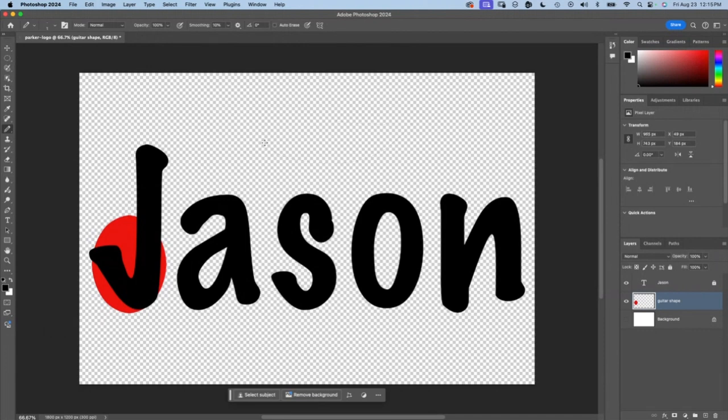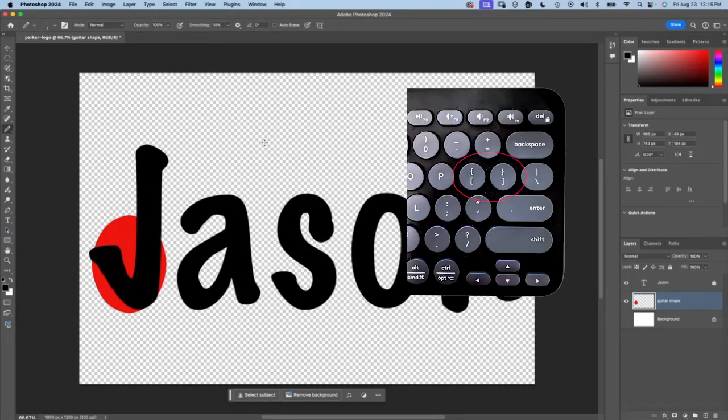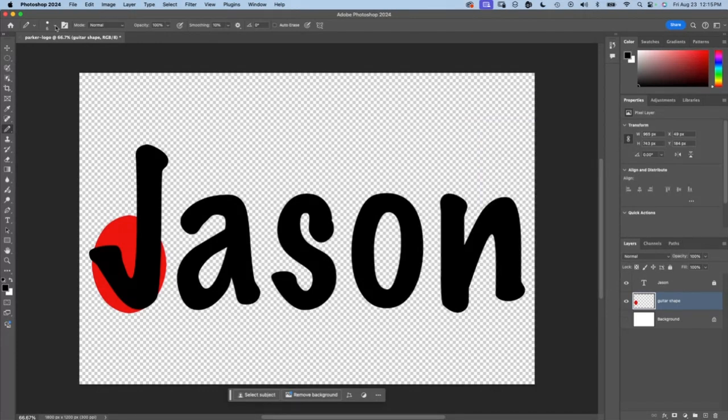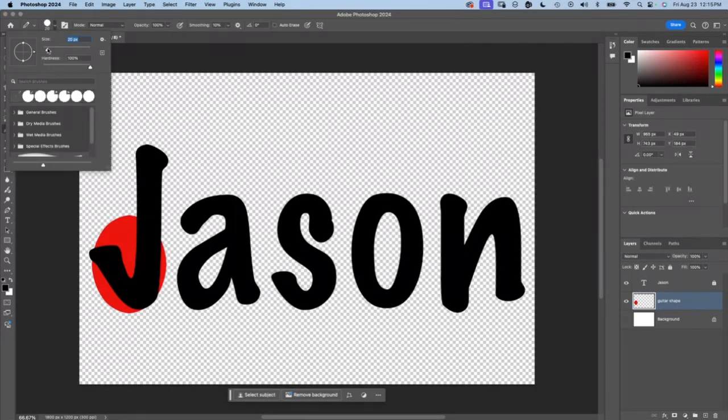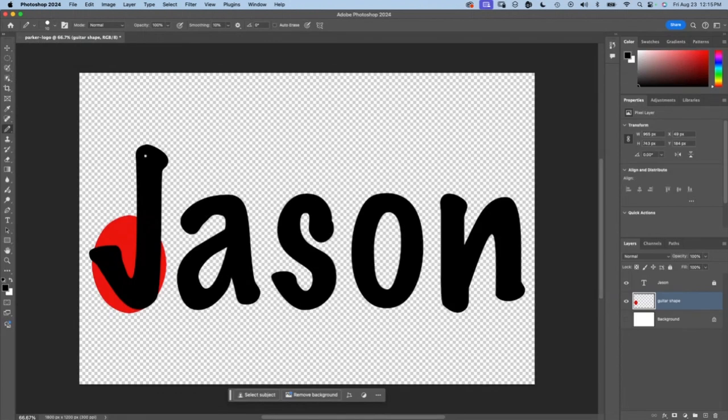Command Z to undo that. Make it a little bigger. I'll press the right square bracket, which is on the right-hand side of your keyboard, or you can come up here to the top and choose something like, I don't know, 10. We'll find out. I think that might do the trick.